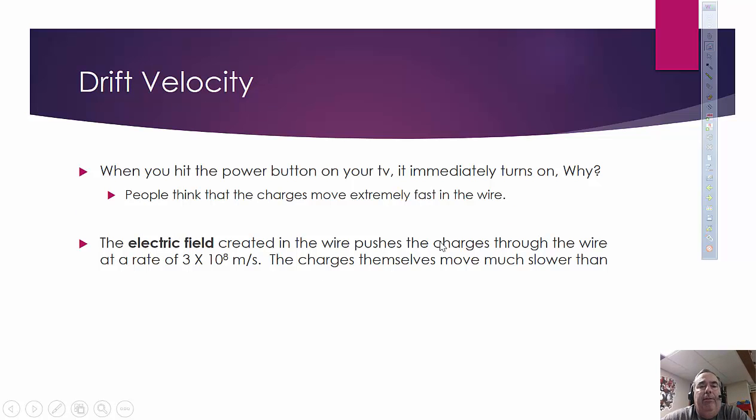Now the thing is, when you flip on your TV, it starts immediately, or when you flip a light switch, those lights turn on quickly. And the question is, why? People think that those electrons move very quickly, very fast. But the thing is, those charges or those charge carriers aren't actually moving that fast at all.